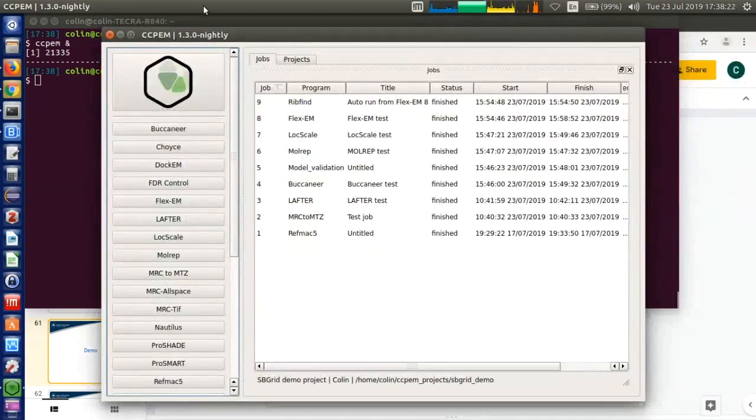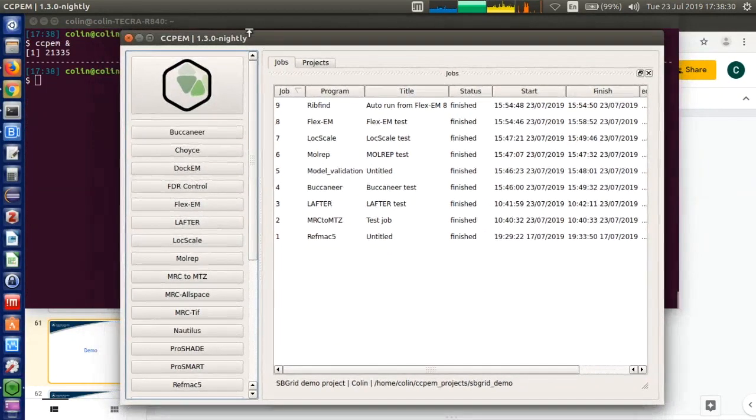A couple of features to note first of all. First, in the title, it tells you it's Ccp-Em, and it tells you which version you're using. So here I'm using the latest nightly build. It's useful to keep an eye on that in case you have multiple different versions installed or you're not sure which one you're getting. Up here in the top, we have a big obvious button with a Ccp-Em logo on it. This actually takes you to our website, so I'll show you that.